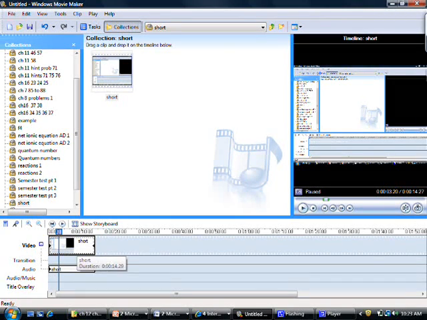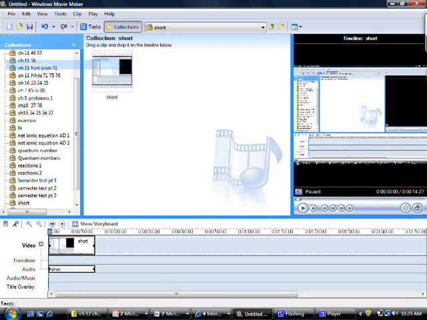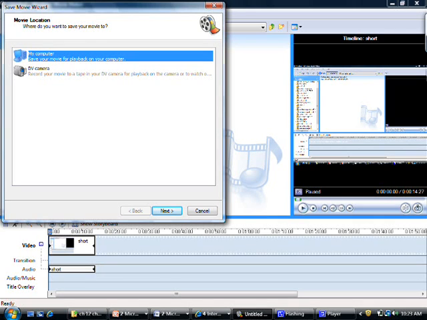But for purposes of just processing this into a smaller file size, you pull the video to the timeline, and then we're going to go back up to File, and we're going to save the movie file. What that's going to do is just save whatever movie file is sitting on the timeline. So if we click on Save Movie File, this pops up, and we're going to choose to save this movie to our computer.